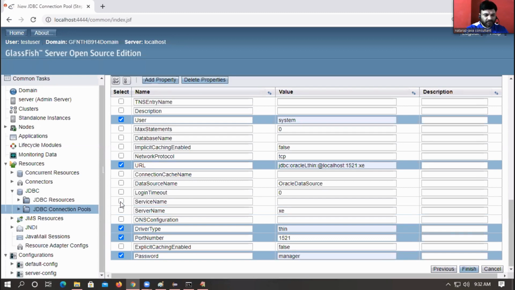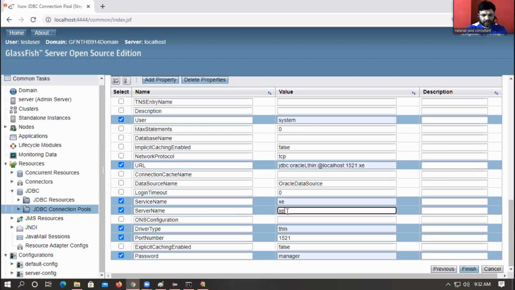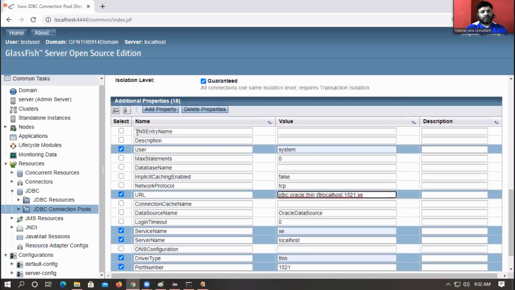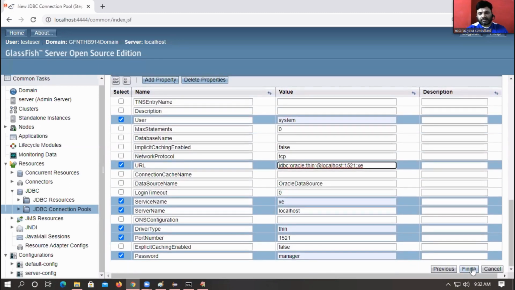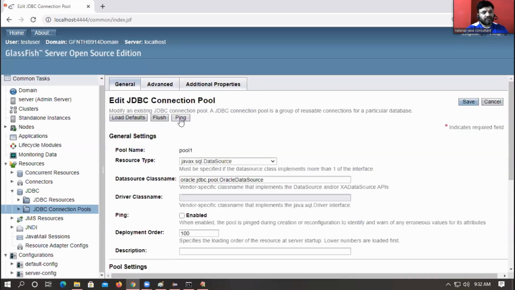Okay, server name is different, service name is different. Service name XE, server name is localhost, because right now it is there in the current computer only. The JDBC URL: jdbc colon oracle colon thin colon. Nice, great. Save, finish. Pool one, say ping.